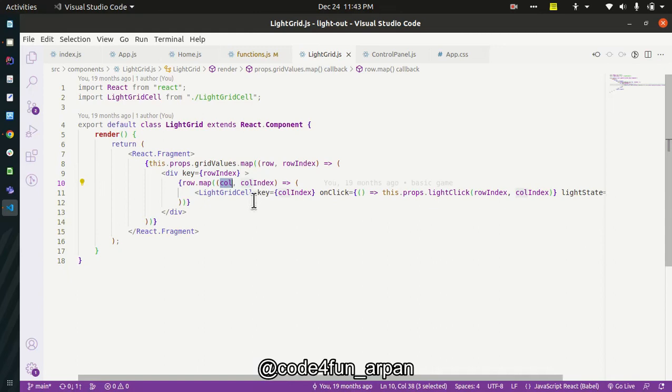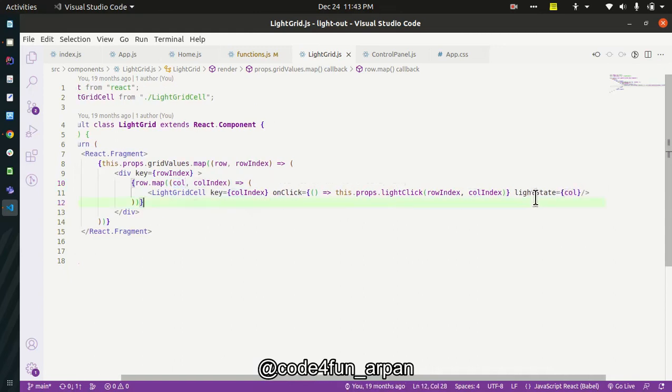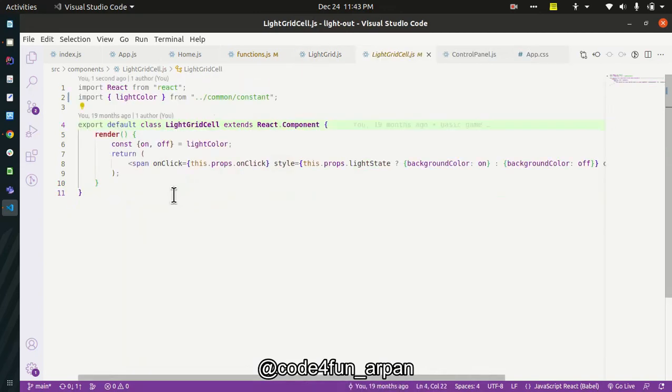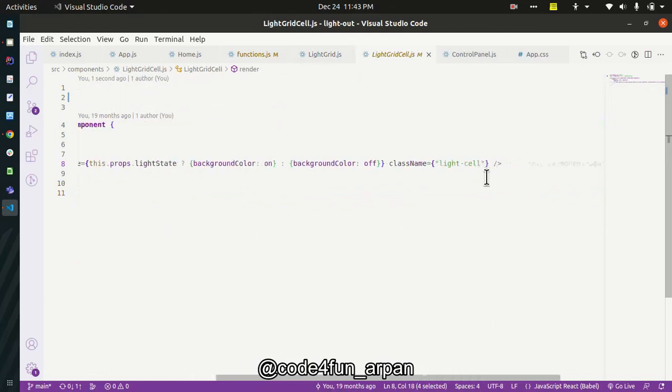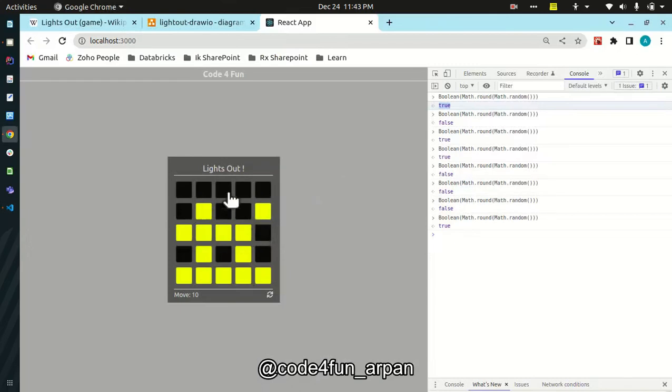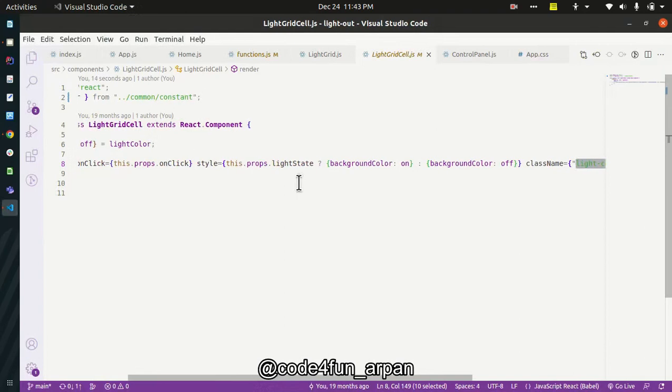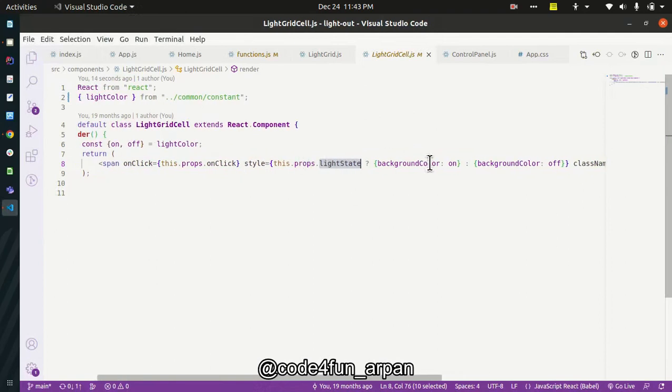Based on that we pass the same thing again as a light state in the light grid cell. So what is the light grid cell? Light grid cell is just a span with some styling applied for the light cell to make it a square shape with some margin and the CSS part, and it also has a style based on the light state. So if the light state is true, it will have the background color with the on color, and if the light state is false, it will have the off color.